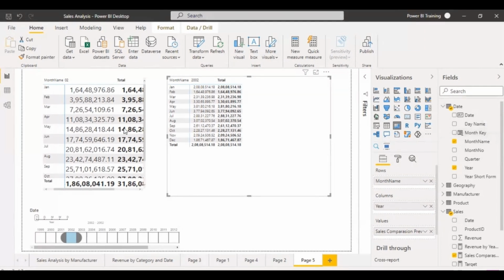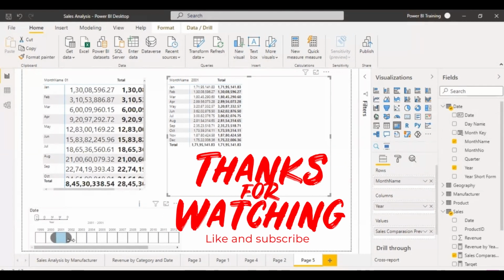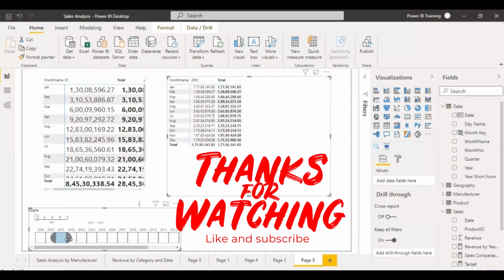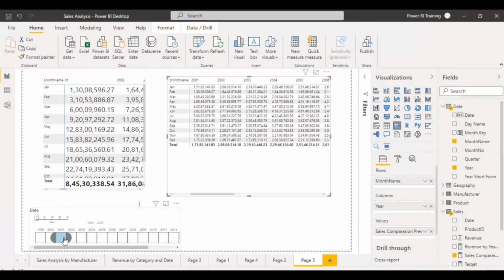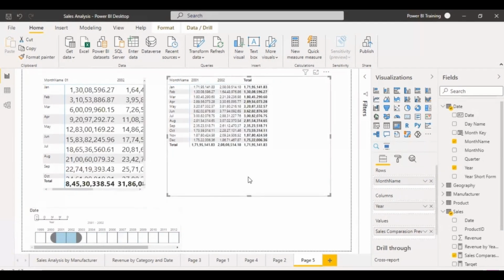Okay, so go ahead and select year 2001 and 2002. It will make it very simple for you to understand here. Press the shift key. Now select year 2001 and 2002.